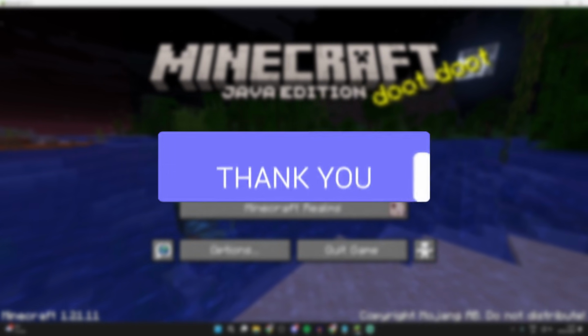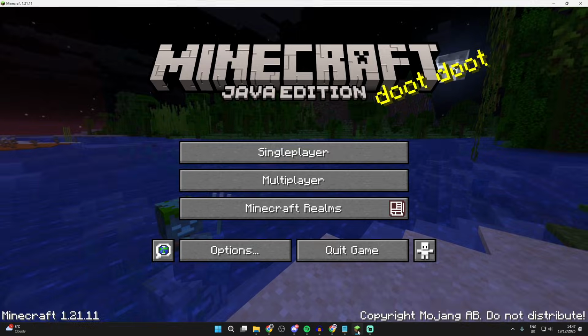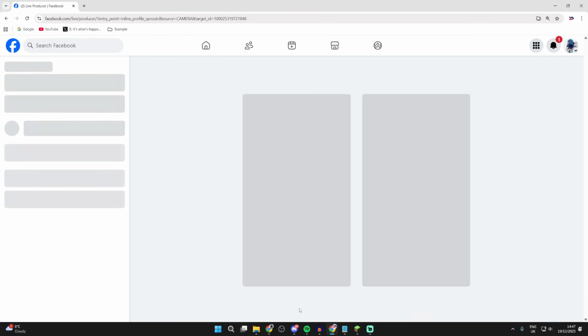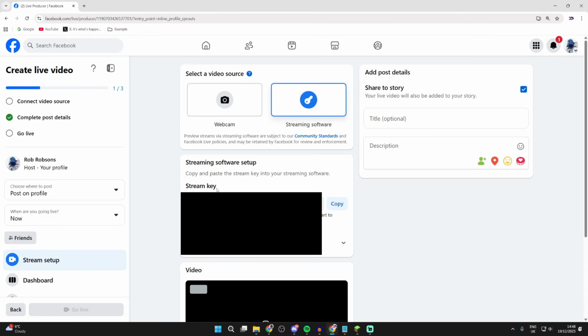Whether it's Minecraft or another game, it doesn't matter. We'll guide you through this. Go on the homepage and to the right, you can go and press the live video option. We can press go live for that streaming software. You're going to go and see your stream key here. This is private, which is why I blurred mine.